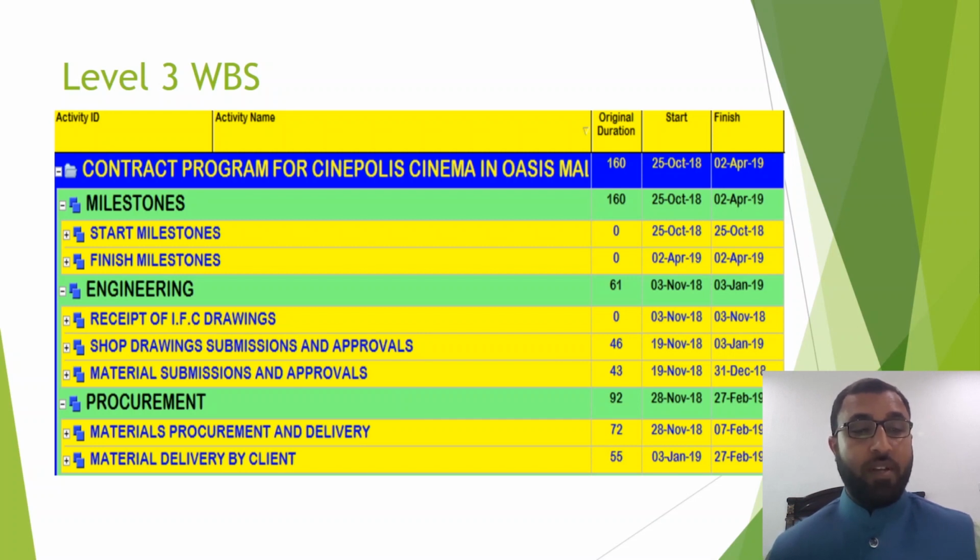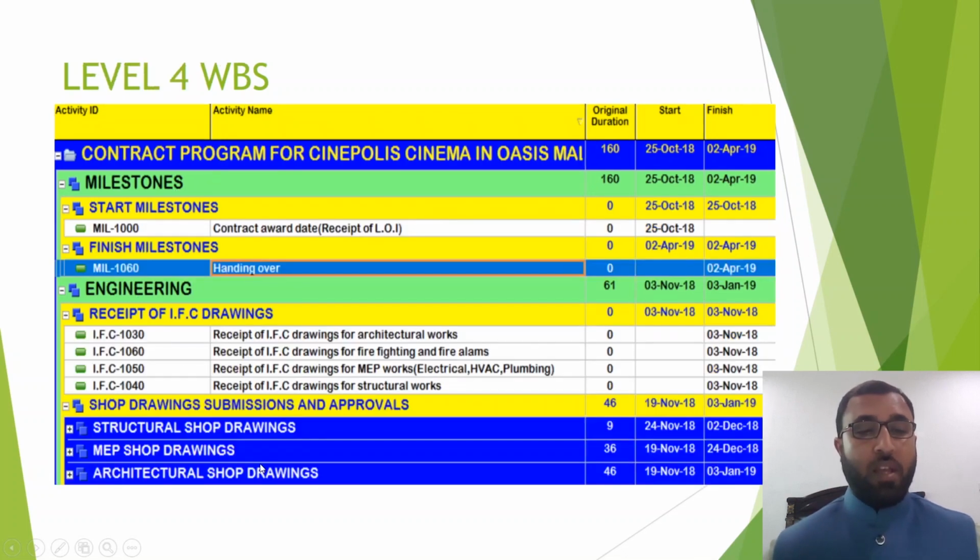Engineering: receipt of IFC drawing, shop drawing submittals and approvals; material submittals and approvals. Procurement has two more WBS, like material procurement and material delivery by client. Then level 4 WBS: start milestone, contract award date, finish milestone, handing over. In that project we didn't have intermediate milestones. If you don't have any intermediate milestones, then you must have two milestones in any baseline: the start of the project and the finishing of the project.